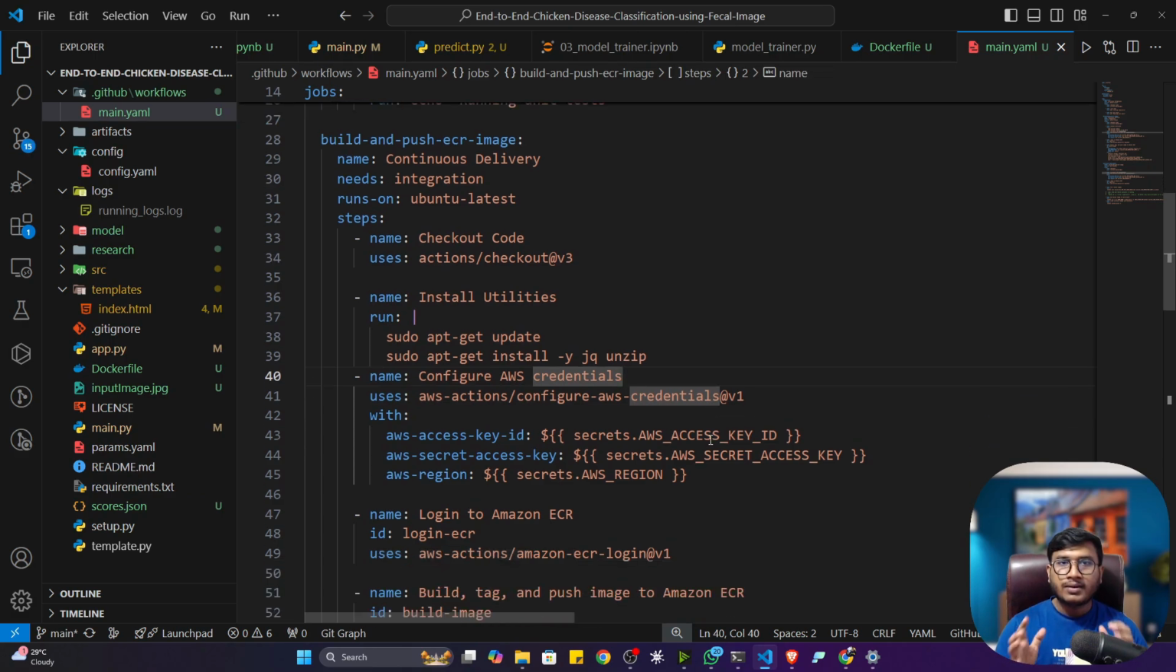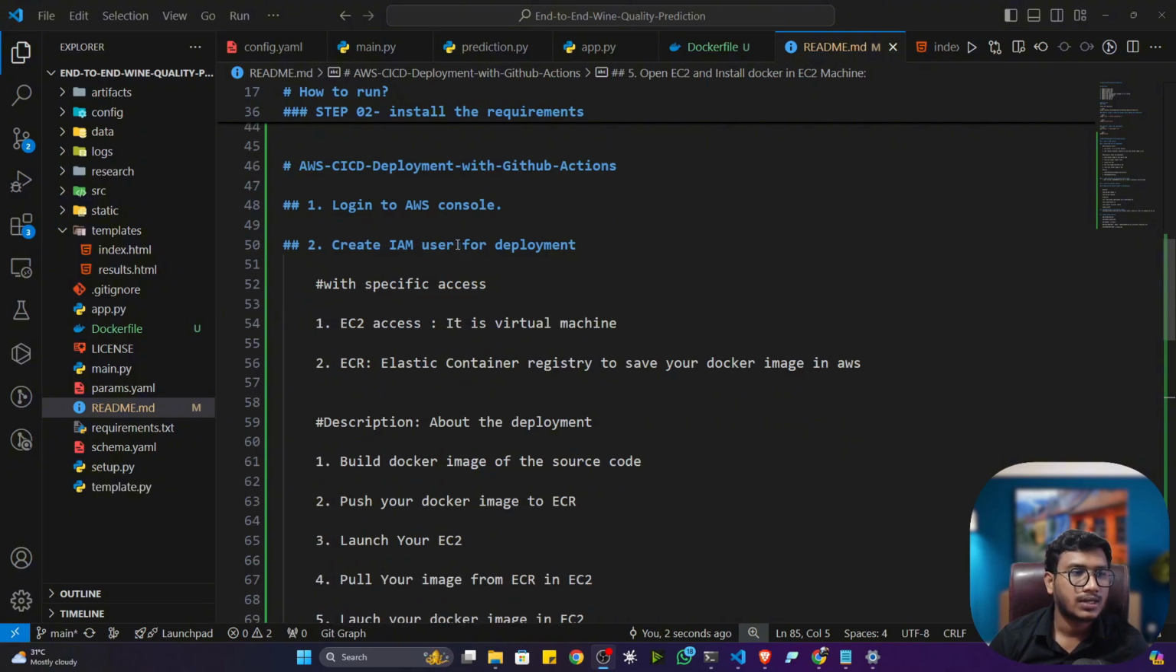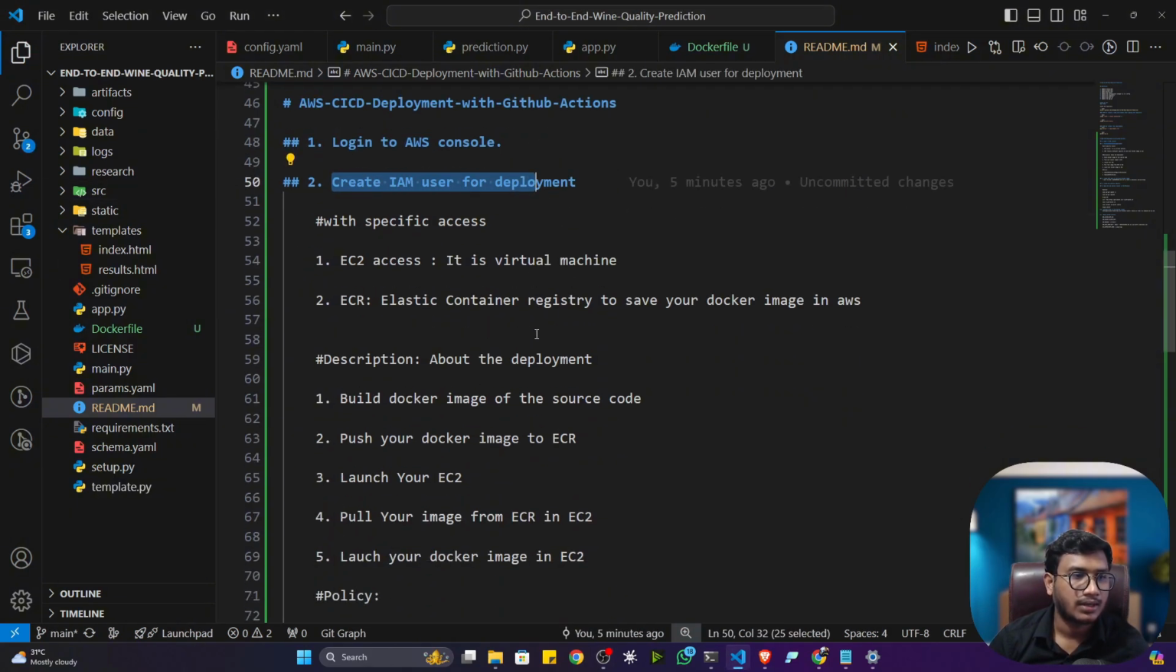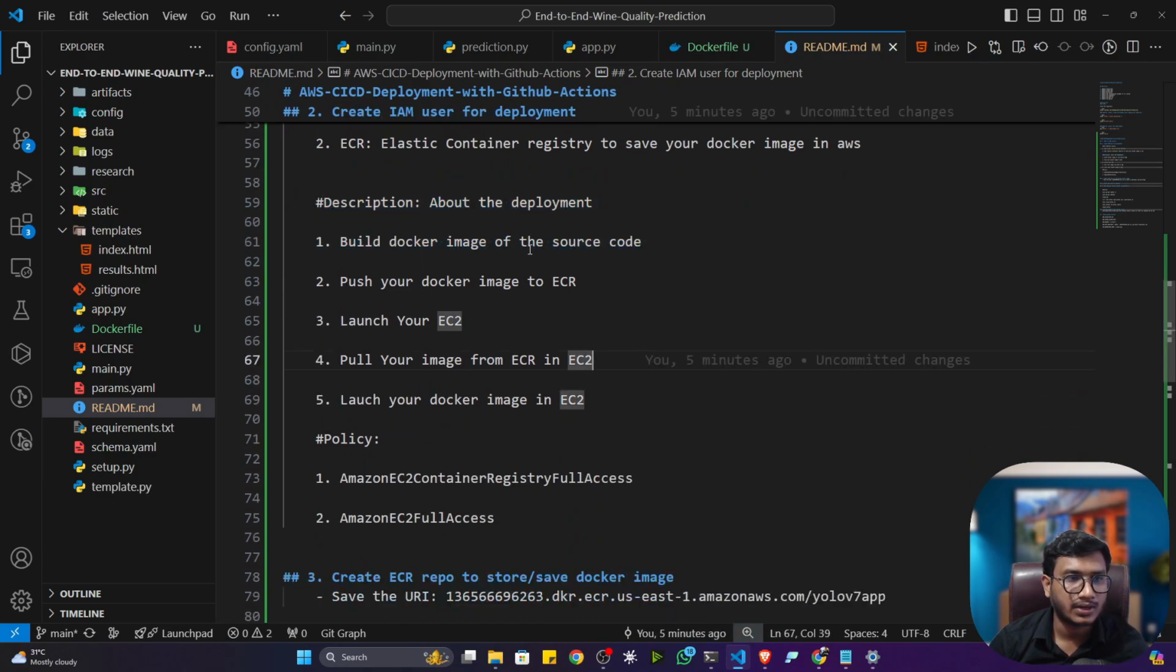So follow the same steps I showed you in the deployment, and try to deploy this project. Okay, guys, so now we'll start the deployment, and here you can see I have already added the deployment steps, like what things we're going to perform. First of all, I have to log into the AWS console and create the IAM user. Then this is the deployment description: first we'll build the Docker image of our entire source code, then push this image to ECR.